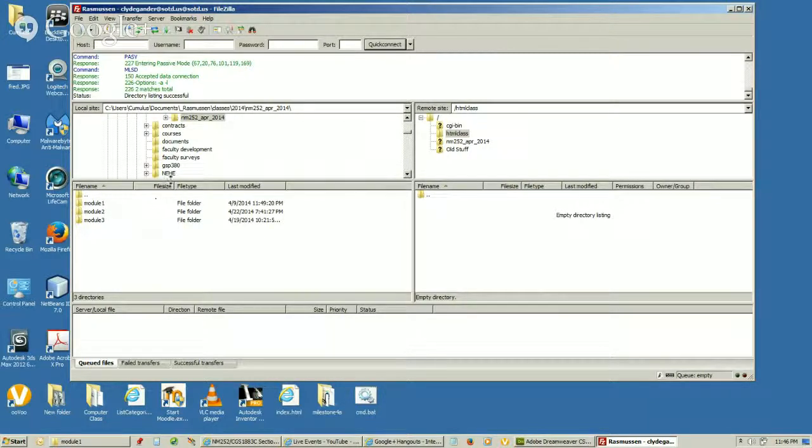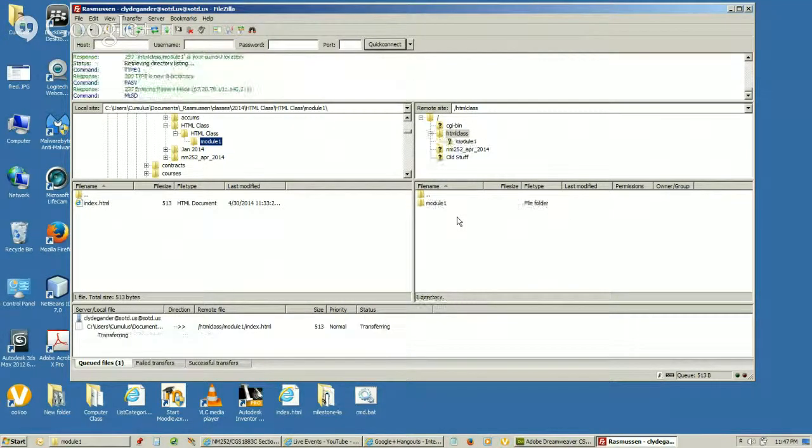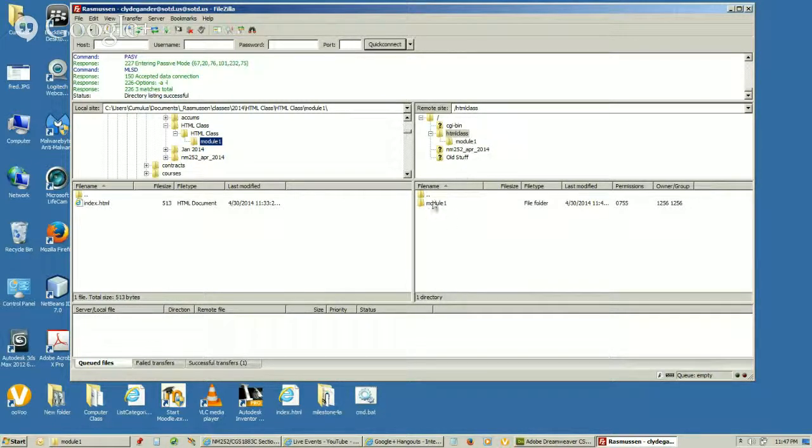So going over here, I need to locate my folder, and in the last video we created this module that had one file in it, index.html. Now I could just copy this over. I could create a folder over here called module1, but I'm just going to drag this whole folder over. It's drag and drop in Filezilla, and now I have module1 listed underneath the directory that I created, htmlclass. And in that module1, I have the file that we created, index.html.